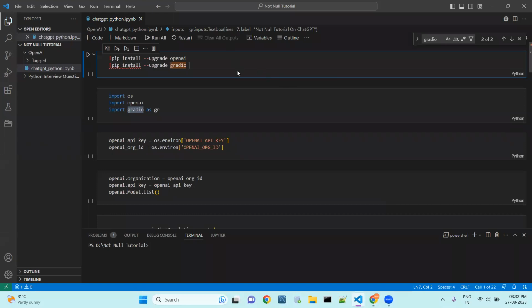Here, I'm going to explain two things. One is calling the ChatGPT OpenAI API using Python. Another one is a cool library, Gradio, which is becoming famous for interacting with ChatGPT using your own custom UI. First of all, you have to do a pip install of OpenAI and then Gradio. I'll explain Gradio at the end of the session.